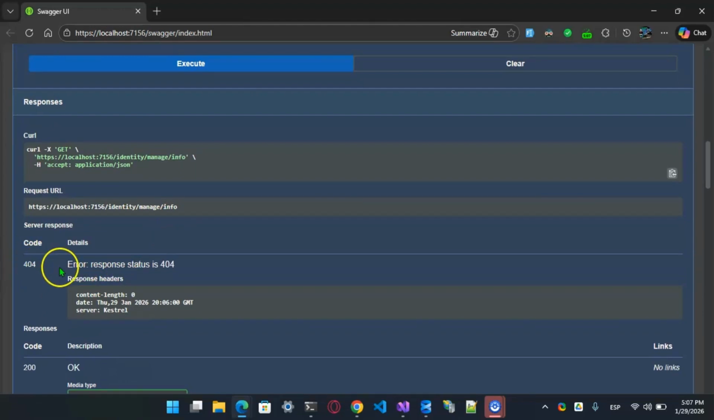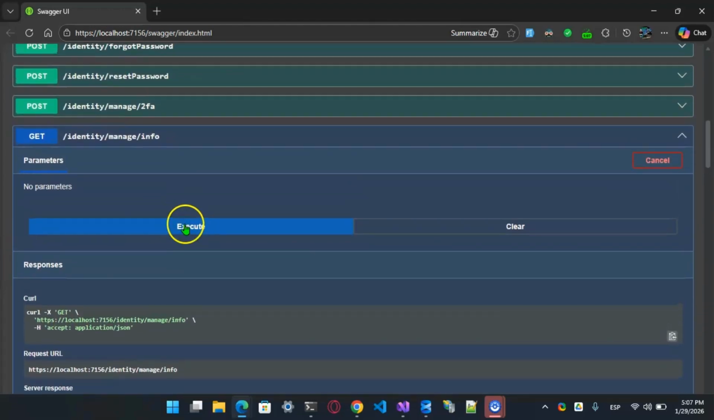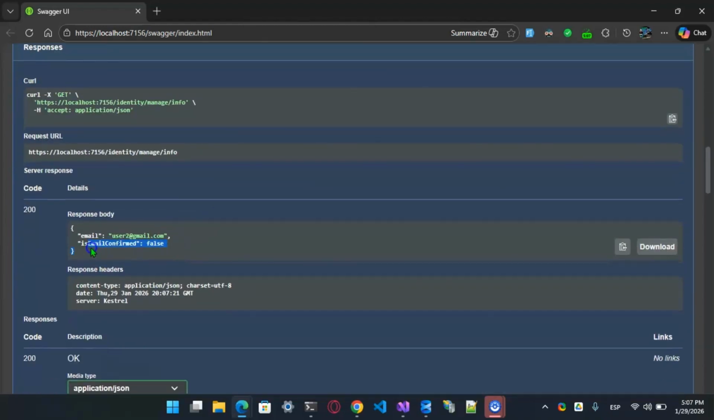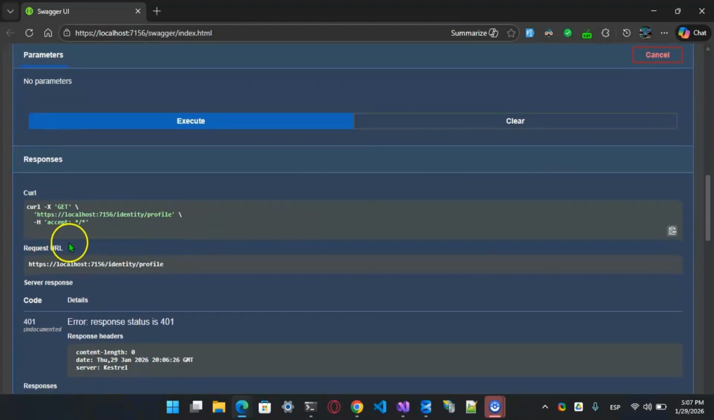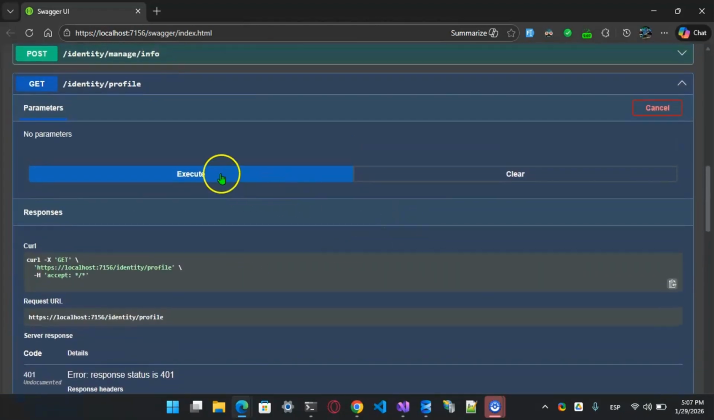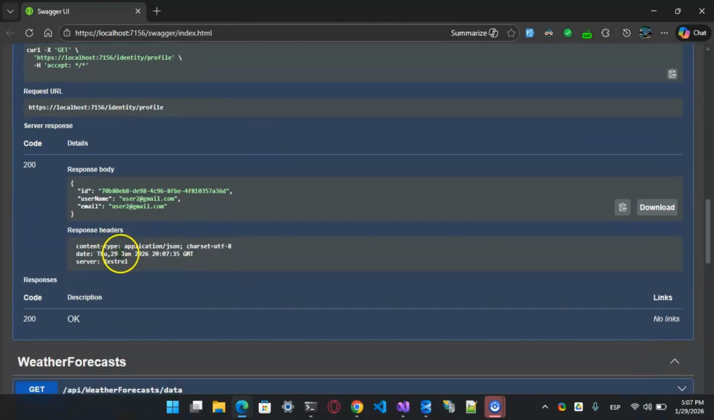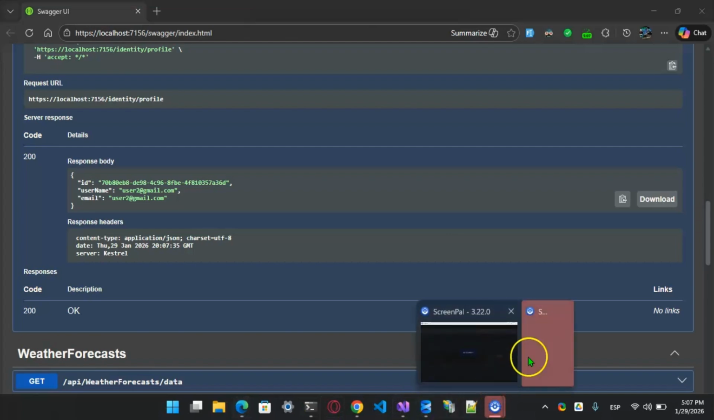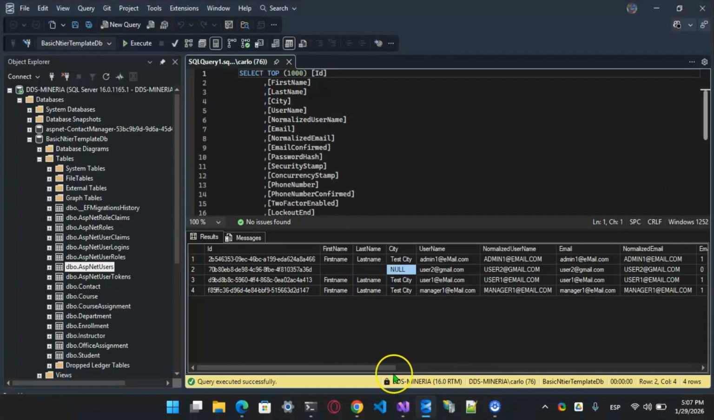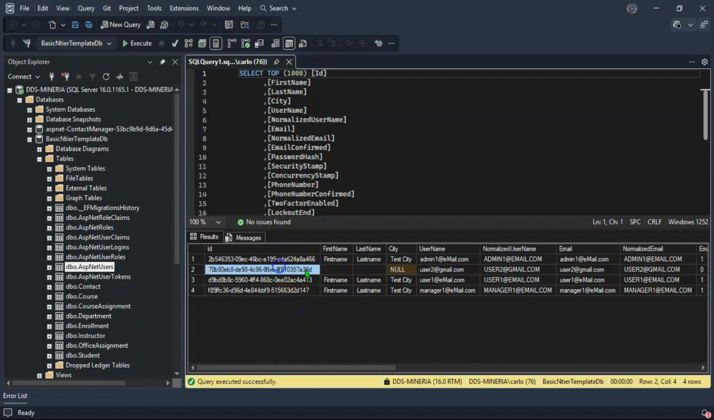We had a 404 response from the server. We're going to execute and we're going to get the right information because we are logged in. Now we're going to try the same with the profile. Hopefully this one is going to work. And we have that information from the server. We can take a look at the ID, which is 36D. And it's the same information we have here.